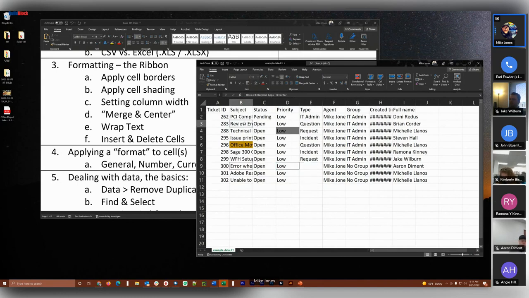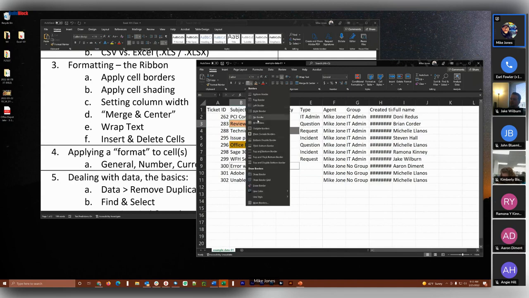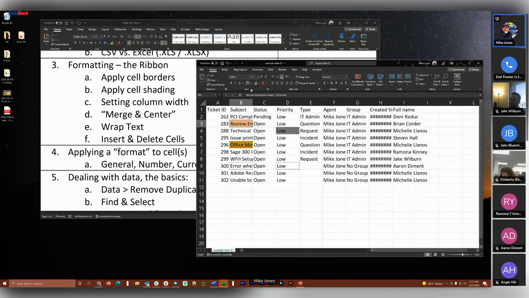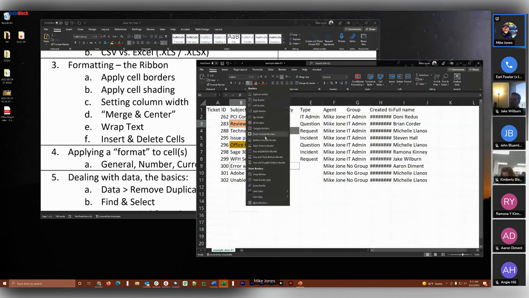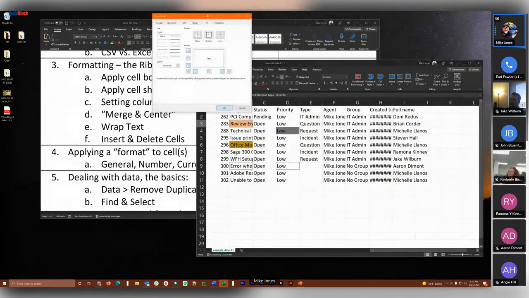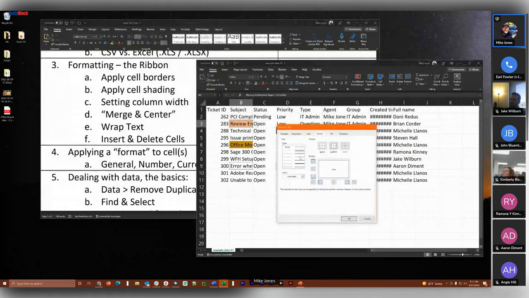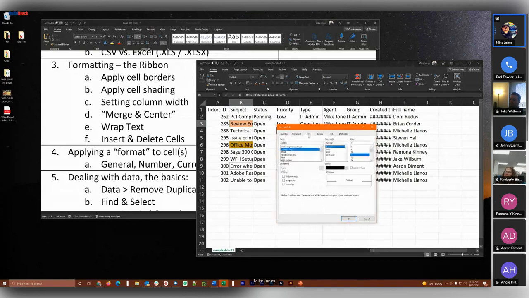So just to go back real quick, if you want to put color in a cell, you go to this little guy, select the color. But if you want to do a border, you come to borders and select which one. Now within here as well, you can go to more borders, and this is where you can start to get into different shapes, different colors, widths, all that kind of stuff.